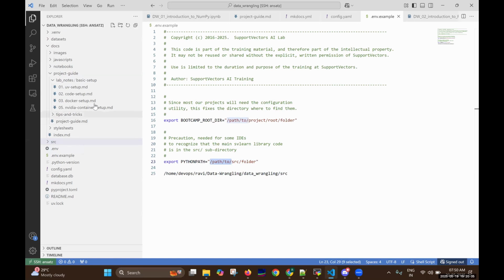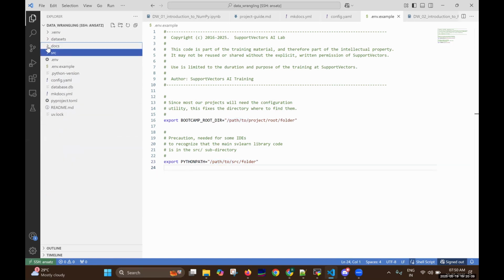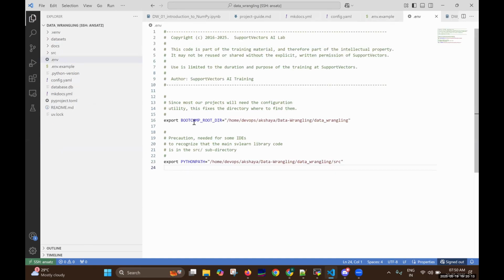I'll show you my .env, which has it updated. If you see this bootcamp directory, this is my root folder of the code, and this is the src folder present inside my root folder. These two things we have to update so that it knows where our code is in this environment. So this was a basic overview.